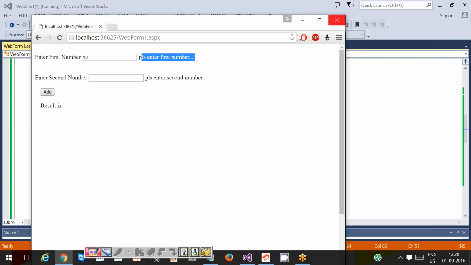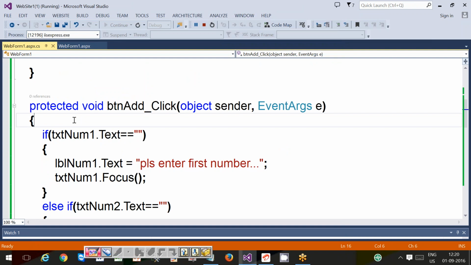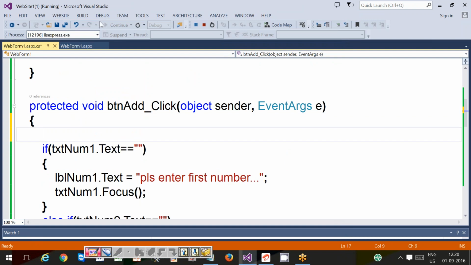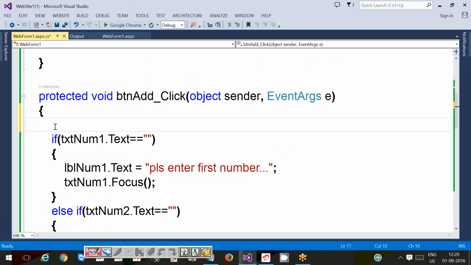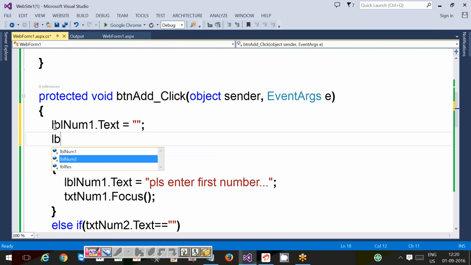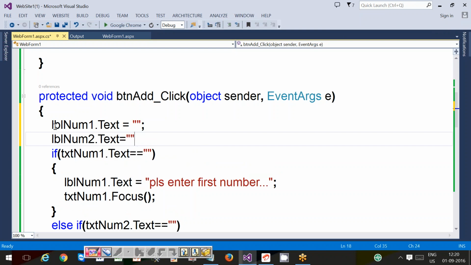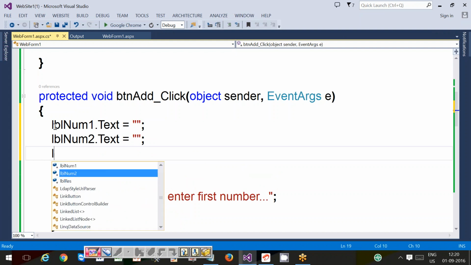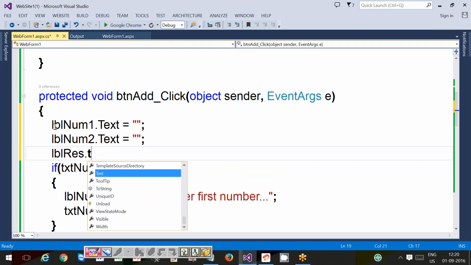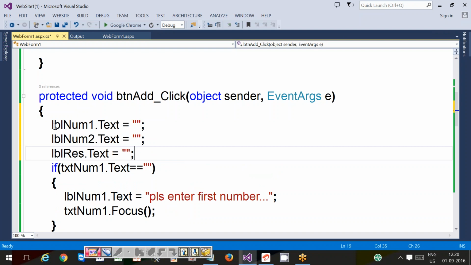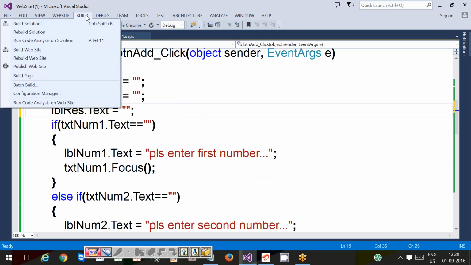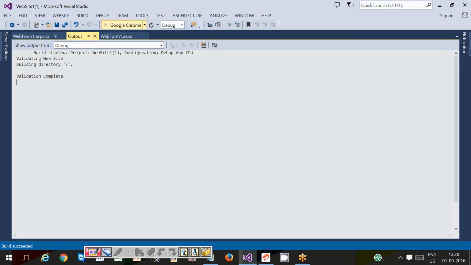That is the reason, the best methodology is, whatever labels you have, clear all the labels at the top when the event is going to start, because it's carrying the old message. The old message is cleared at the beginning of the event. Okay. Right. Compilation and execution.